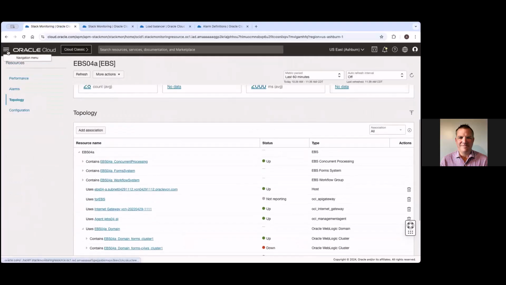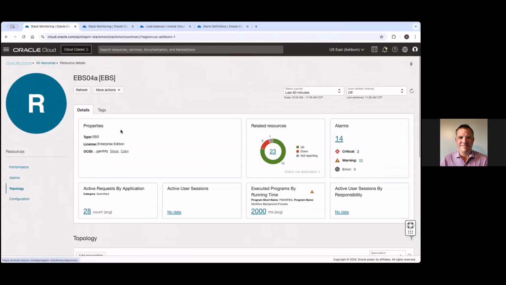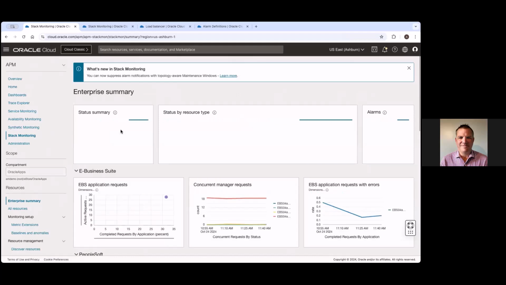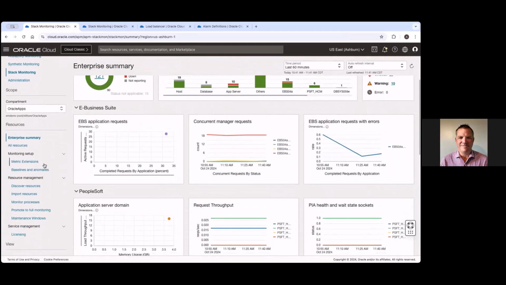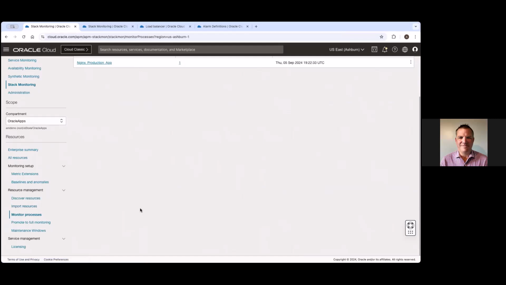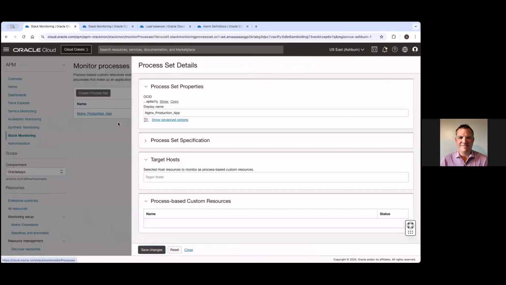So out of the box, you can use Prometheus and soon Telegraf and collectd. You can import other services like OCI load balancers and storage, etc. But if you have your own custom application, then you can come in and use our monitor processes. What this does is you define the process signature of exactly what it is that's running on your host, and we'll create a resource out of it.